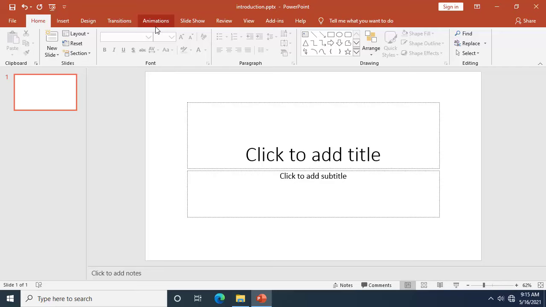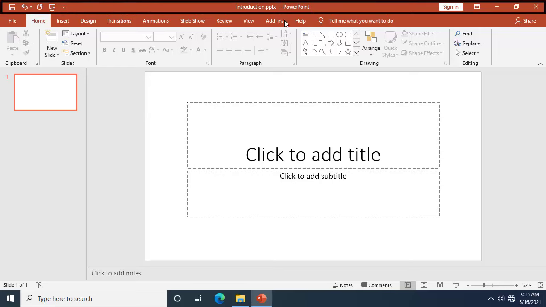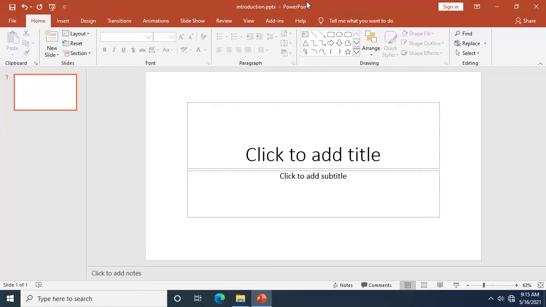All Microsoft applications, especially Microsoft Office applications, do come with this long bar at the top known as the title bar, which displays the title of your presentation right here. So you can see the title, introduction.pptx - PowerPoint. So the name of the file followed by the name of the program.